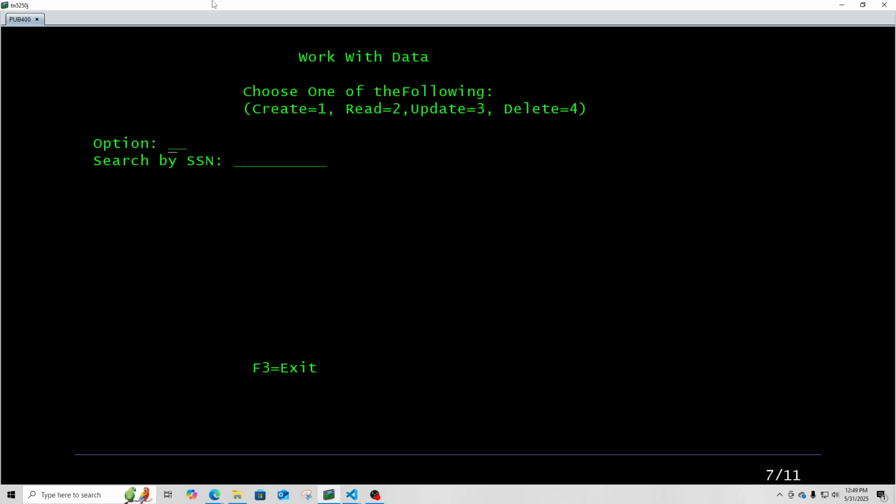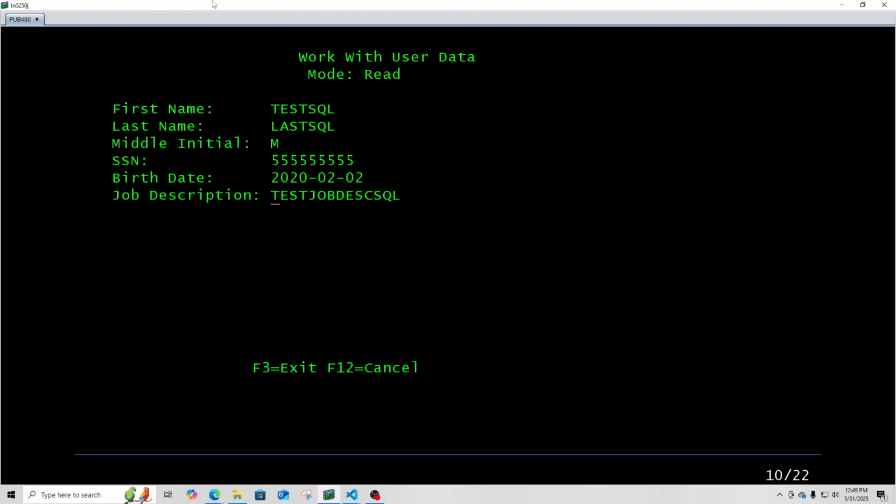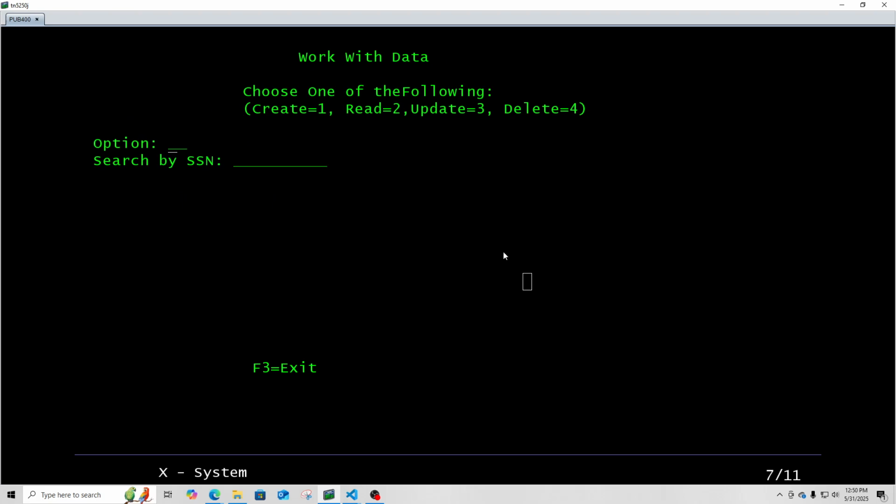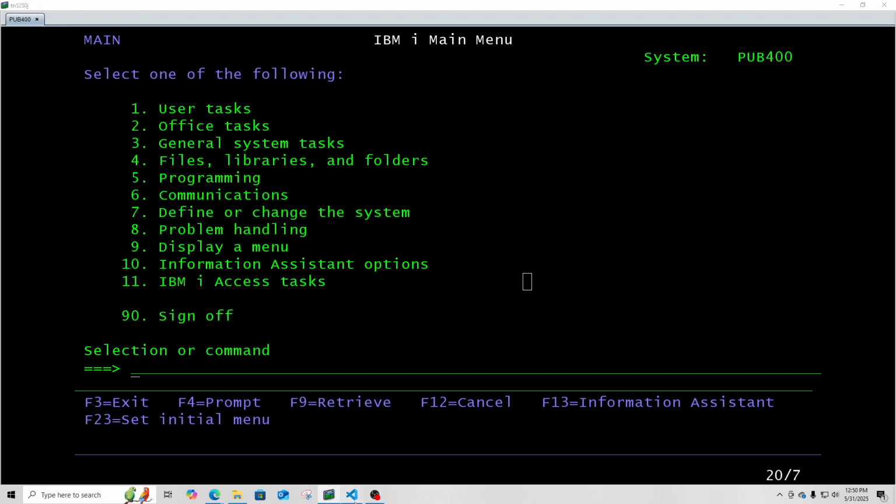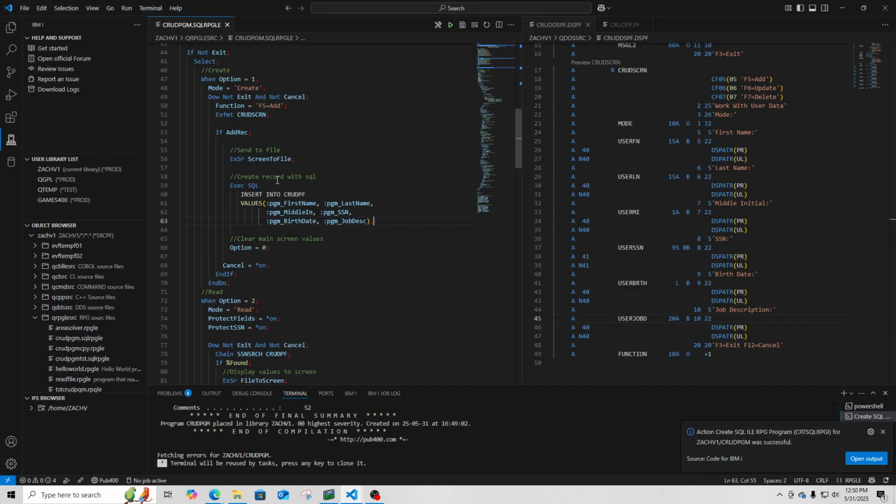Now if I read with 2 and go in here, this is still using RPG, but now we have our record that got created using SQL instead of RPG. Cool. So now let's go into the next option. For the next one, we are going to be doing the read.